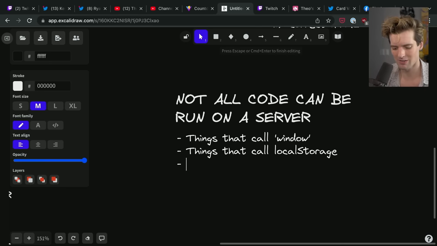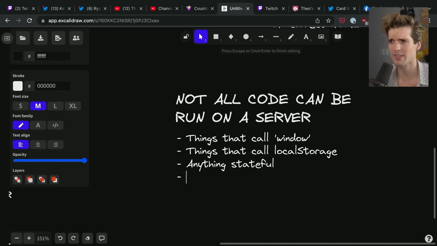Other code that can't run on servers is anything stateful. If you have stateful code, you either need to put that in a database and synchronize it, or you can't. Like an onClick, set state, those types of things aren't going to run on a server. Basically, anything that isn't there before useEffects start running and before actions start running isn't going to be there when you render on the server.